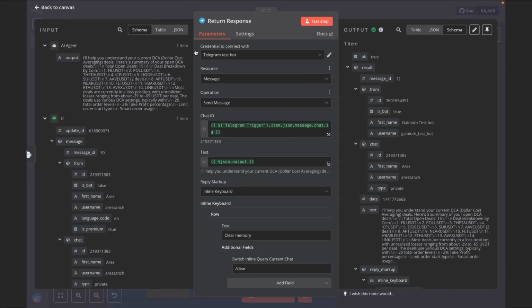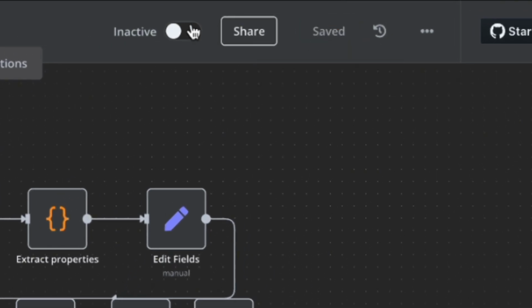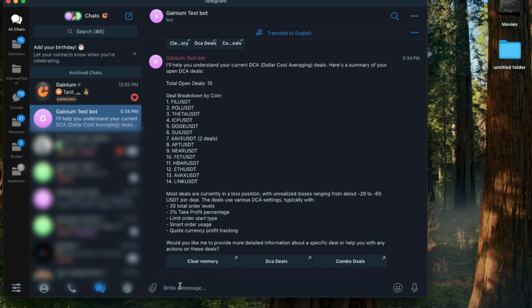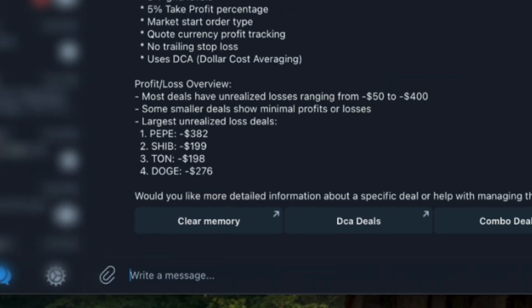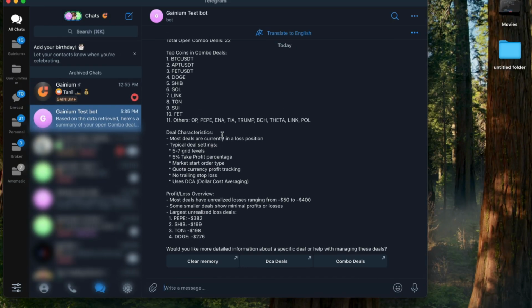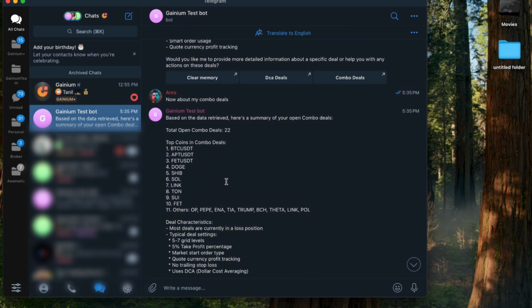And let's do this. Let's save the workflow and actually activate it so we can have a conversation with the bot. And we can say, okay, now about my combo deals. There you go, and we got the reply. It took a while, but it got everything. It needs to analyze it and so on. So this is quite useful already as it is.